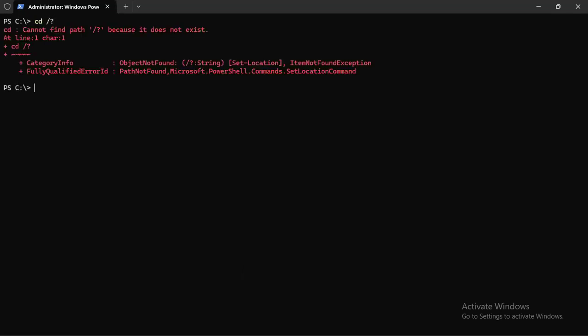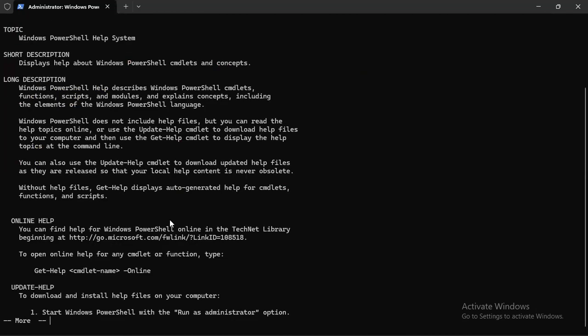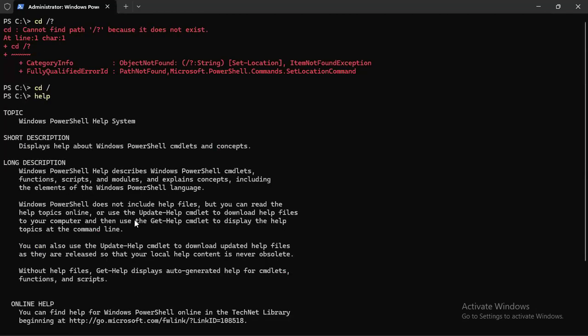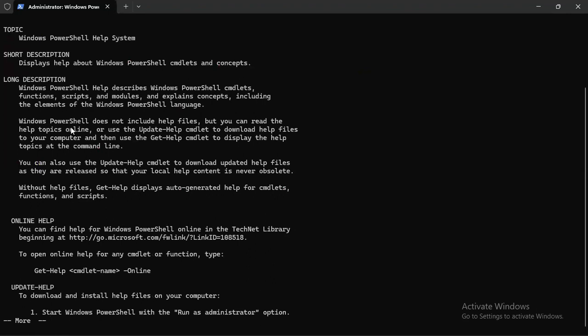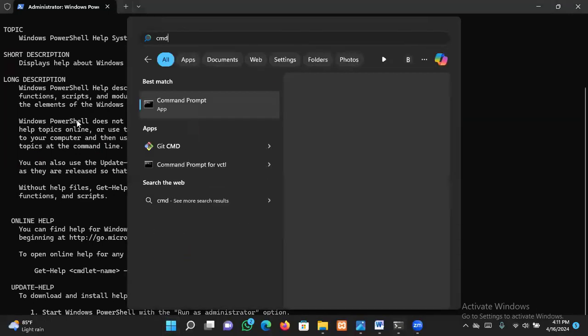Okay, so most of the time when you type some of the commands, you won't understand. So just type help like this. It's going to give you help on the command that you have. This is the PowerShell, so you see, it's giving you information about the PowerShell. But if you want information about the command prompt itself, let's go to command prompt here.